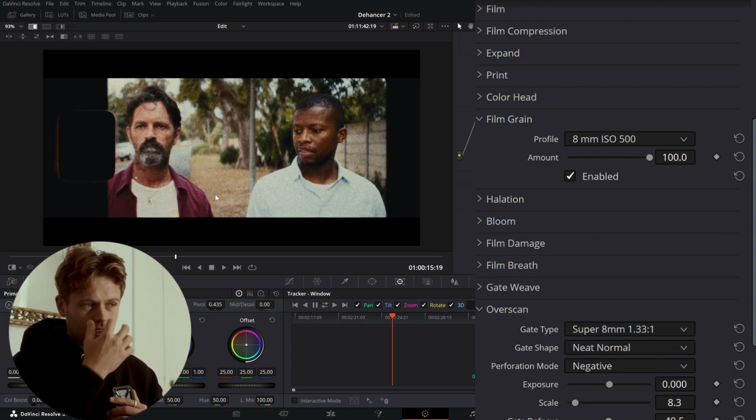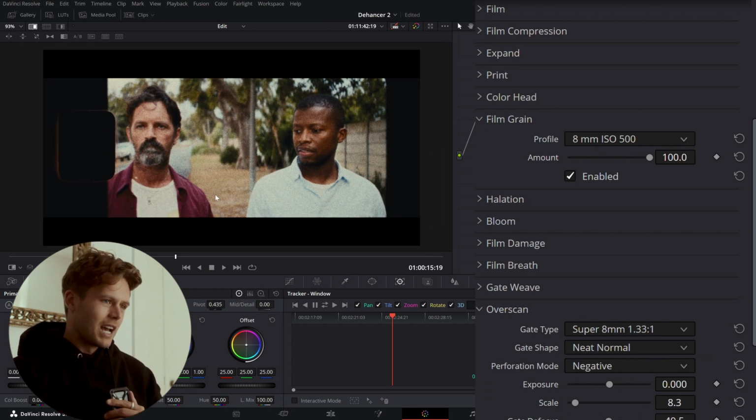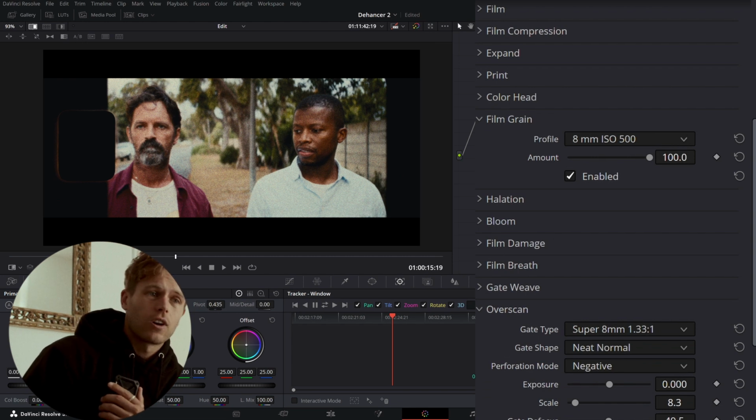This was shot in anamorphic, so it's probably giving a little bit of a weird aspect ratio there, but nonetheless, super sick, ladies and gentlemen. Okay, let's go to a different clip.